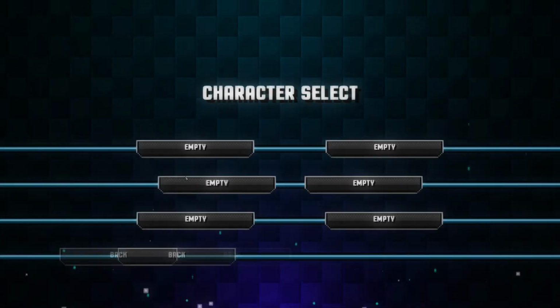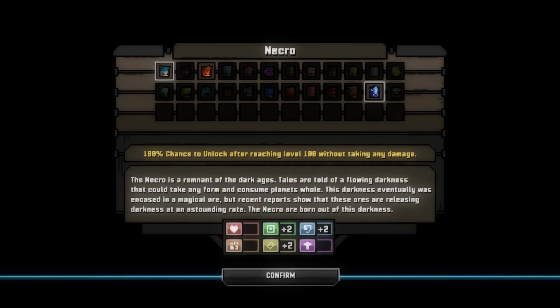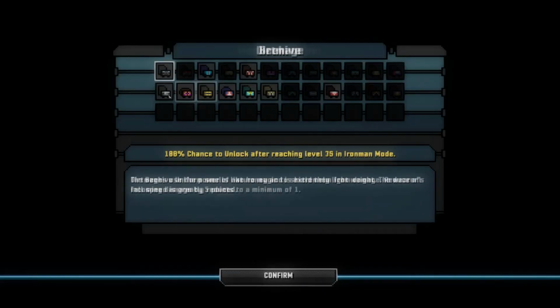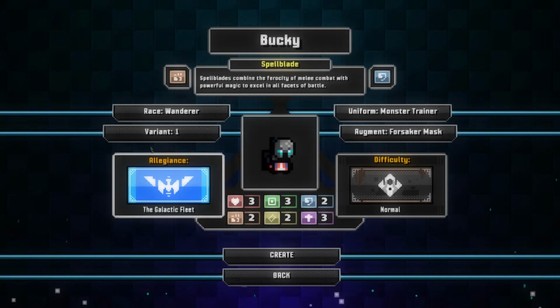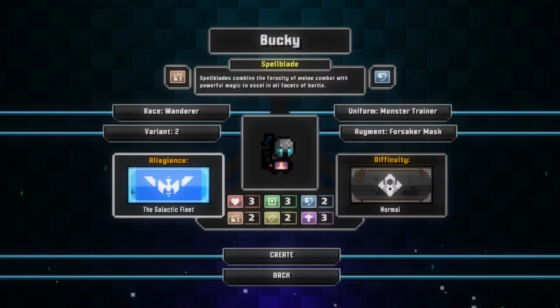Okay, so just quickly have a look at all these things I've just unlocked. Not a lot here. I reached level 100 without taking any damage on a Necro there, which is bizarre. In any case, I've got all these extra uniforms, including the Monster Trainer, including the Forsaken Mask, and I've got a couple of different things to play with. And I did nothing. I typed in a few numbers.